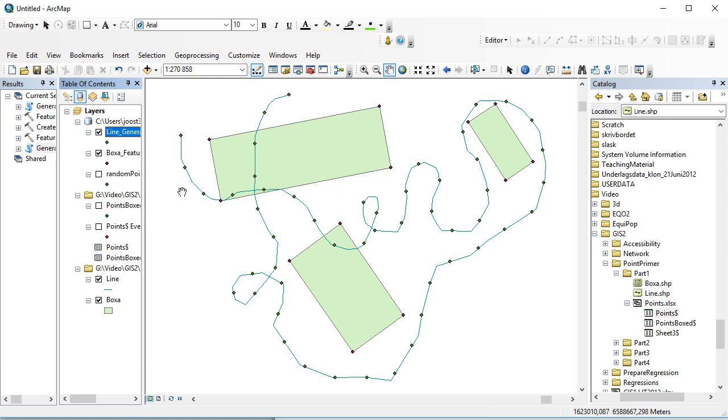So these are the first sort of representations of how you can create points for further use in statistical analysis in ArcMap. Not really an analysis, but an introduction to various kinds of views of how you may construct them. And with these kinds of things, we also end part 1 of the point primer.